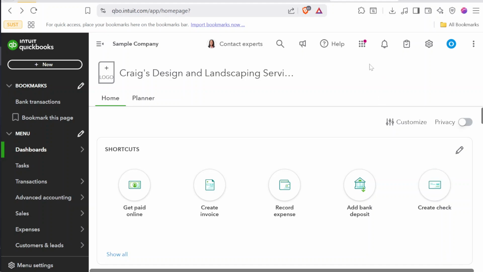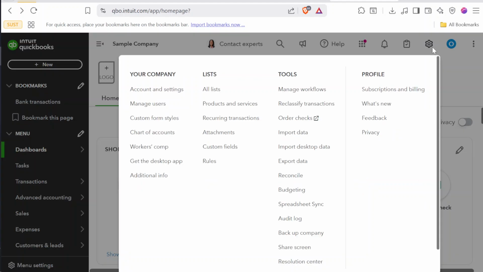First, locate the gear icon in the top right corner of your QuickBooks Online interface. This icon gives you access to your account settings and management features. Click the gear icon and select Manage Users from the drop-down menu. This will take you to the section where all users associated with your account are listed.